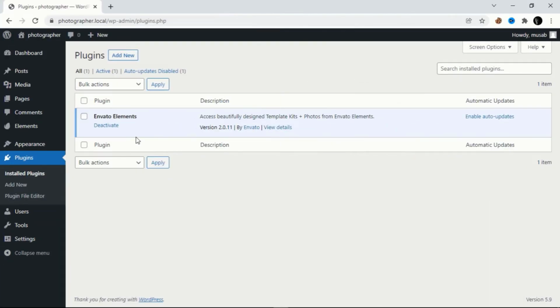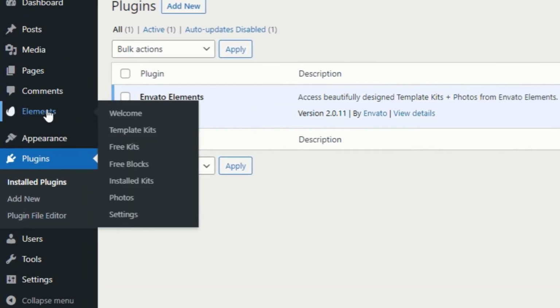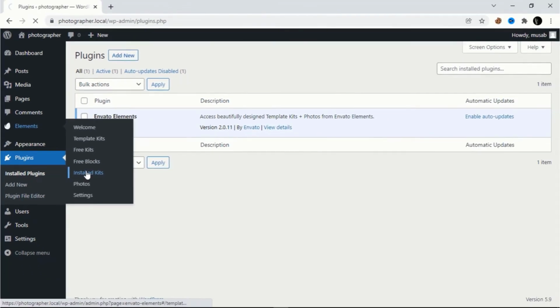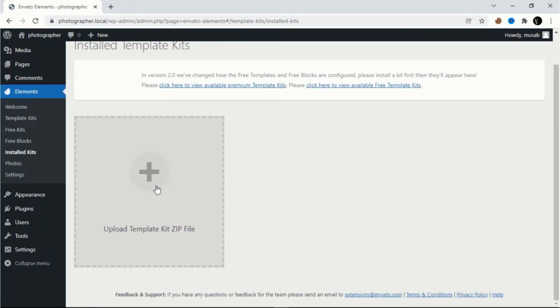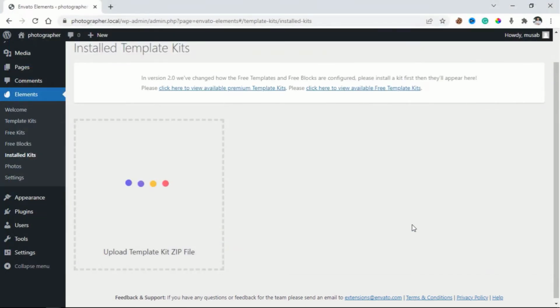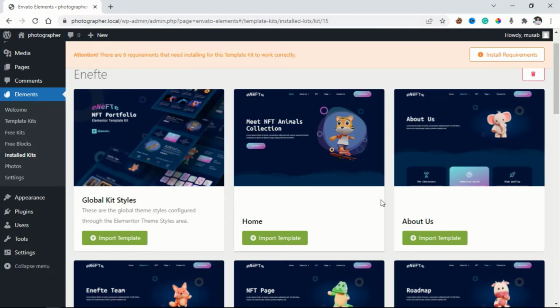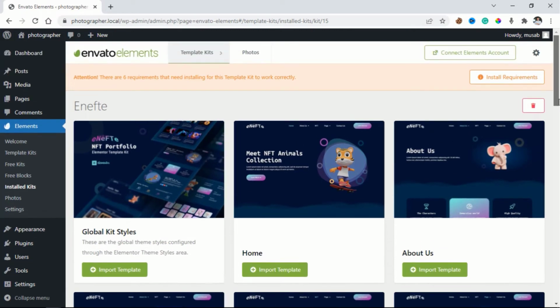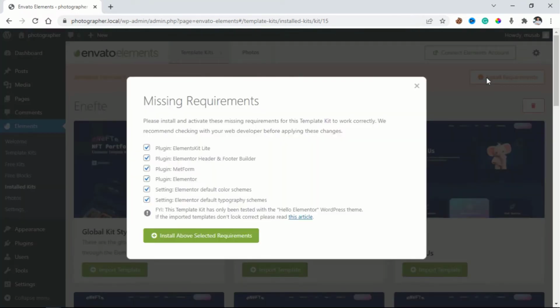So, to import the template, on your left, click where it says Elements. Then click Installed Kits. Then upload the template. After you upload the template, first make sure that you install the requirements. To do that, just click Install Requirements. Then click Install above selected requirements.